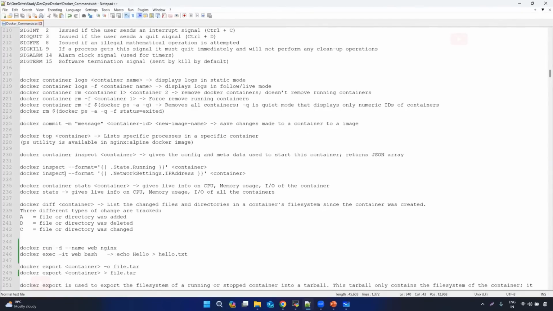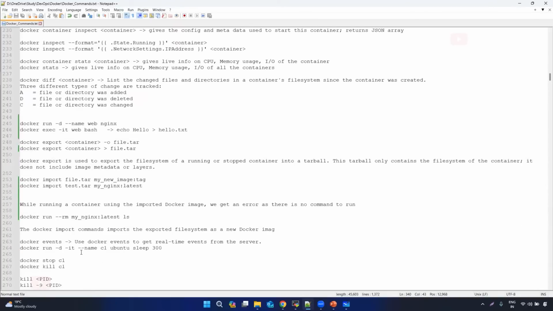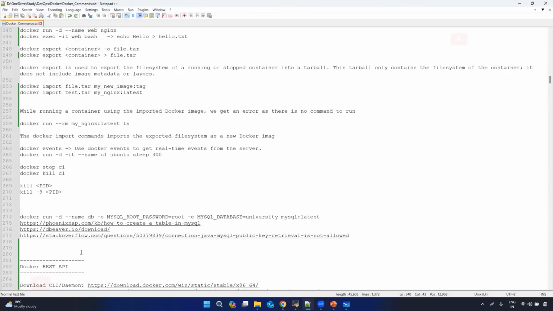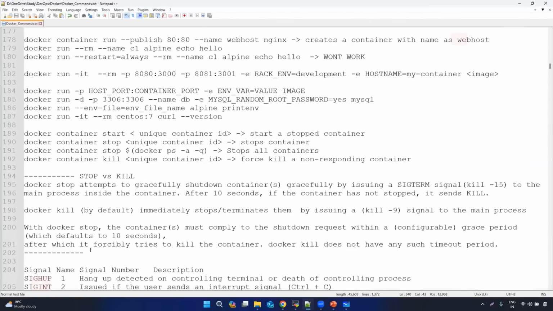Inspect is one thing I'll show you. Stats and top, we also, yeah, import and export command, right? Someone said already asked. Correct. Okay. So there are some concepts left.